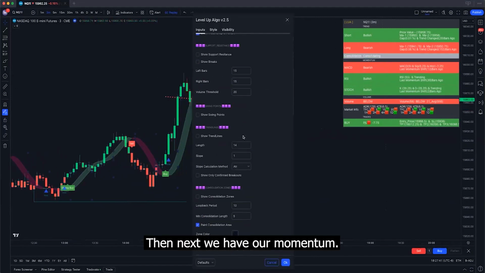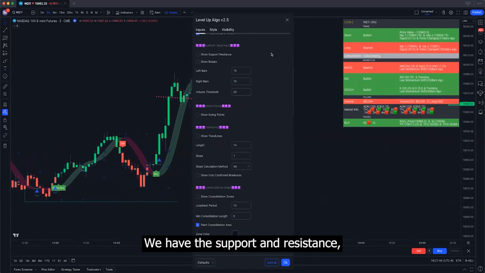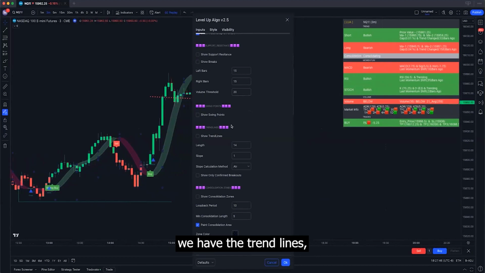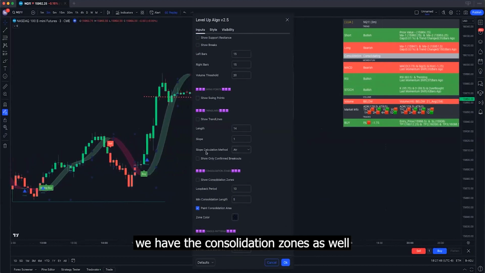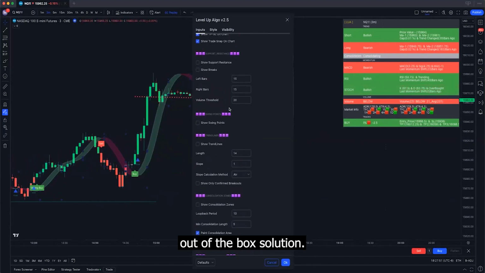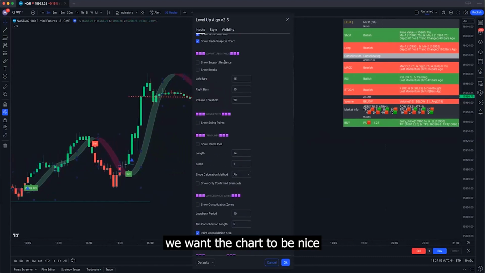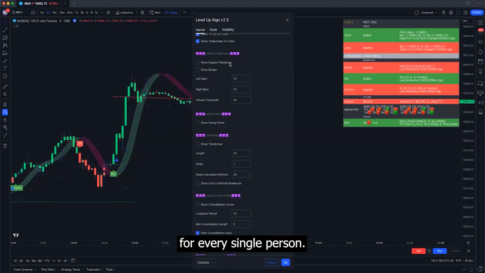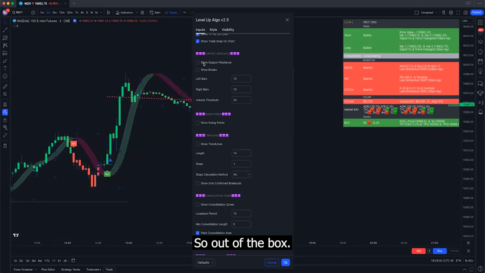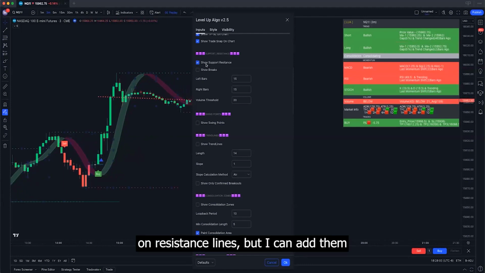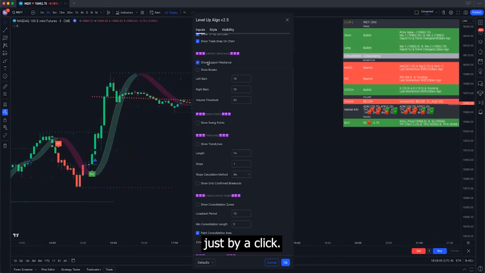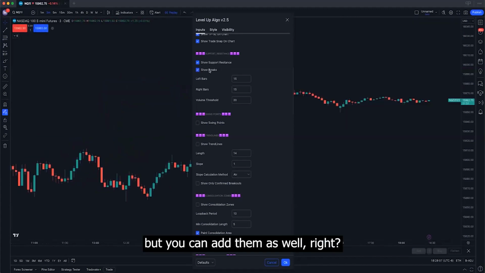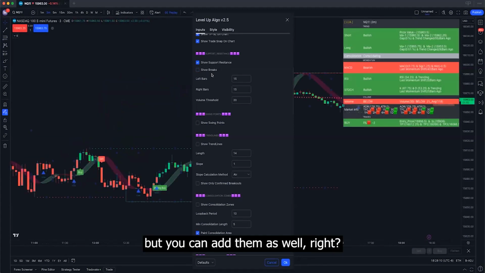Then next, we have our momentum. We have the support and resistance. We have our swing points. We have the trend lines. We have the consolidation zones as well. Out of the box solution, you can see that we want the chart to be nice and clean and quiet for every single person. So out of the box, I've not added my support and resistance lines, but I can add them just by a click. I've not added my breaks, but you can add them as well, right? I've not added my swing points. I've not added my short trend lines.